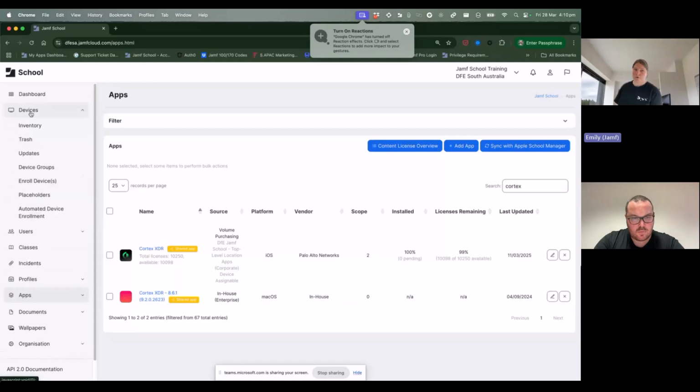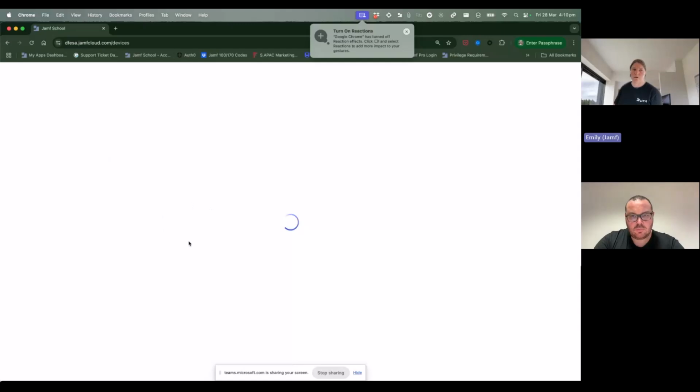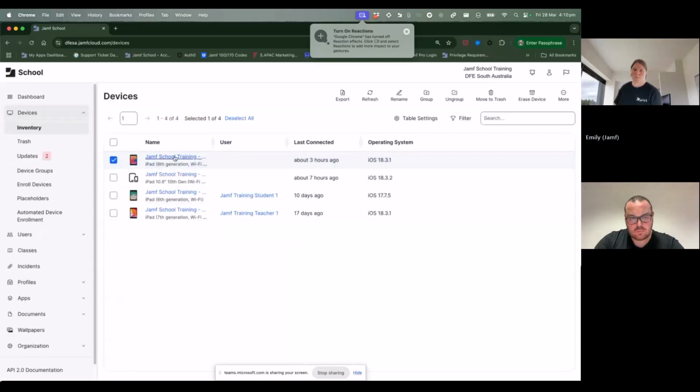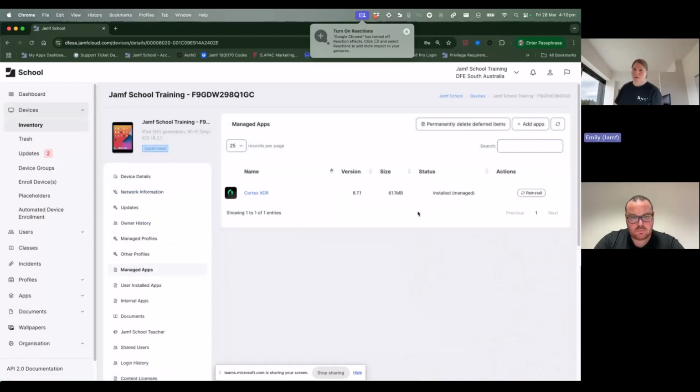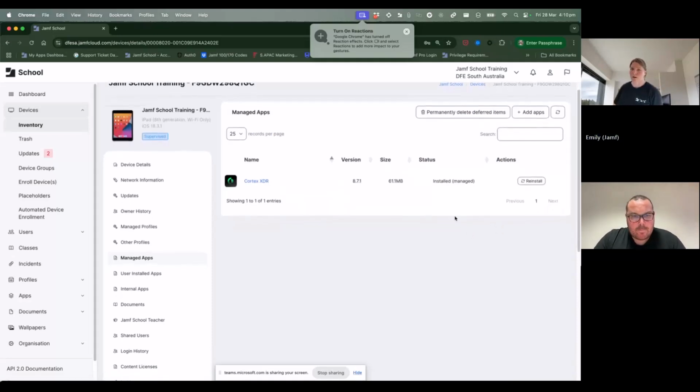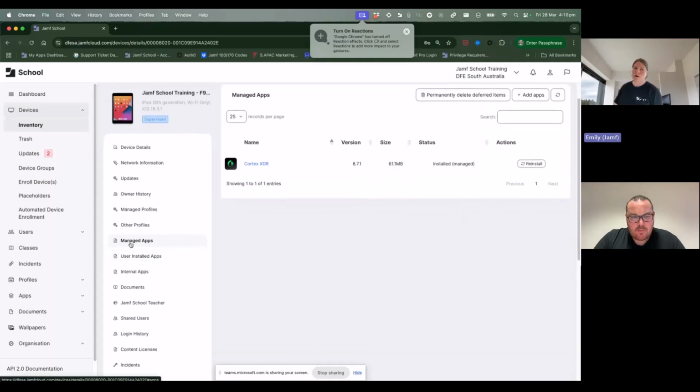You can also go to the device level. If we go to a device and we have a look at the inventory, in the managed apps section, we can see here if this was failed, we would be able to retry the installation, and we can also do a reinstall. So you can also use this area to delete an app from a device.